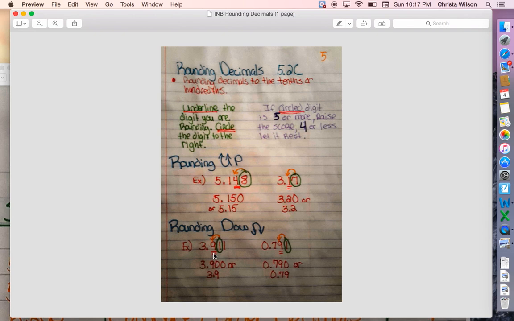So I underline the tenths place like I say up here. And the digit immediately to the right of that is a 1. So I follow my saying, 5 or more, raise the score, 4 or less, let it rest. So this 1 is going to let this 9 rest. So I end up rounding this number to 3 and 9 tenths. Or I can add the zeros, that's fine, it's not going to change that value. Or I can take those zeros off and have it just the 3 decimal 9.